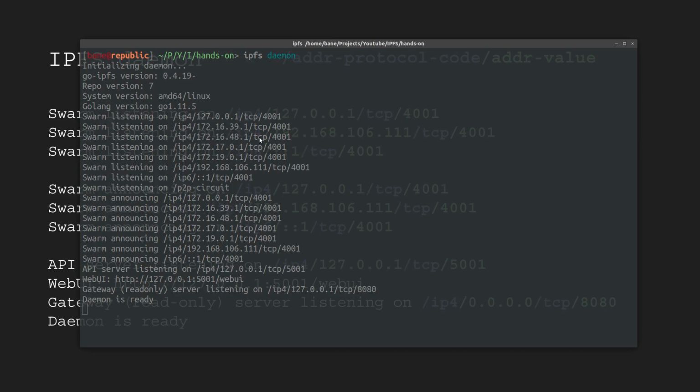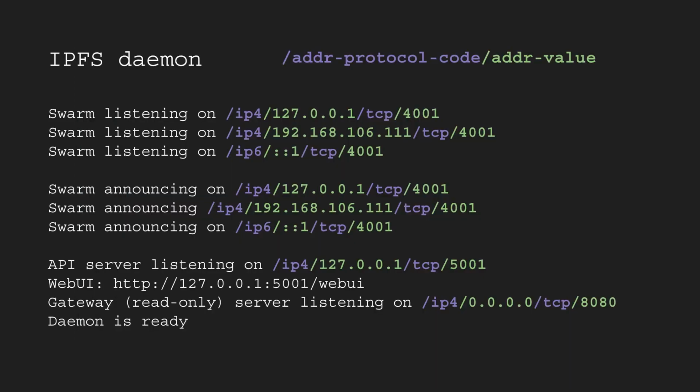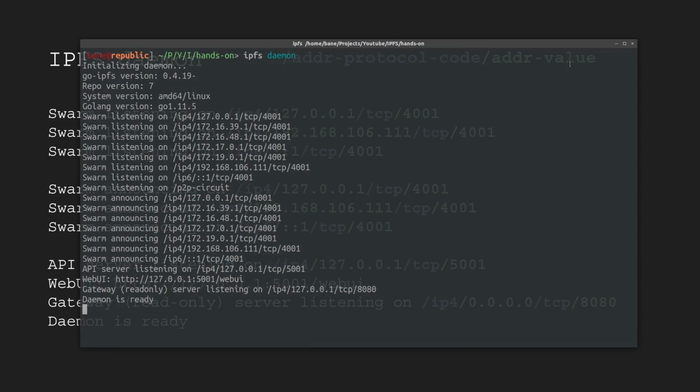So these start with an address protocol code followed by an address value. So here you can see that. And this then repeats itself till all of the protocols are included. So now that we're online, let's try checking the peers we're connected to.